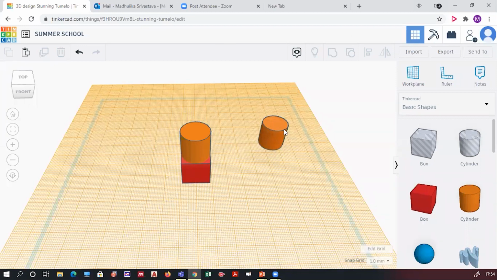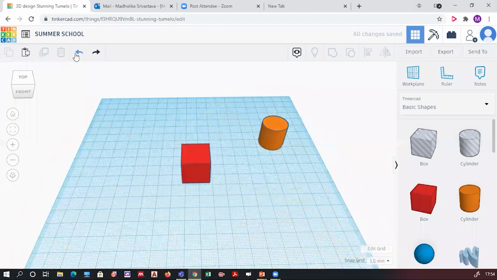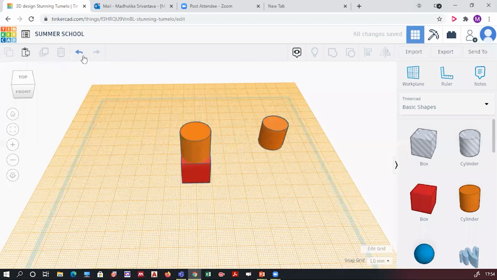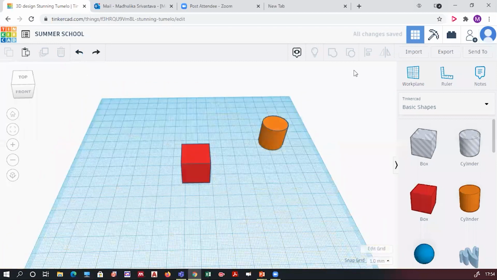I will repeat it once again. I'll undo all my options. One thing more, since we are over here, just look for this undo and redo option. You have two arrows over here, right? Suppose I want to go back to my previous steps, I will just click on this undo option. The first arrow is the undo option. So undo, undo.